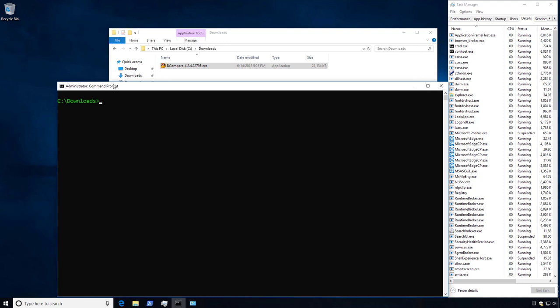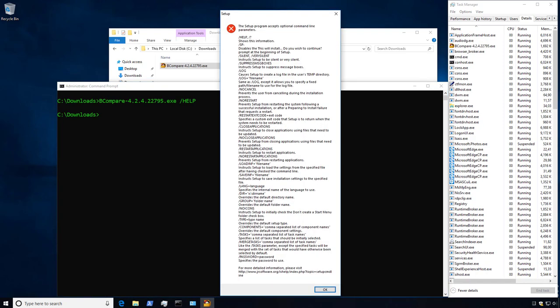Next, we will open an elevated command prompt, point to the executable, and add a space /help switch and hit enter. As you can see, we are presented with all the possible command line parameters for the Beyond Compare installer.